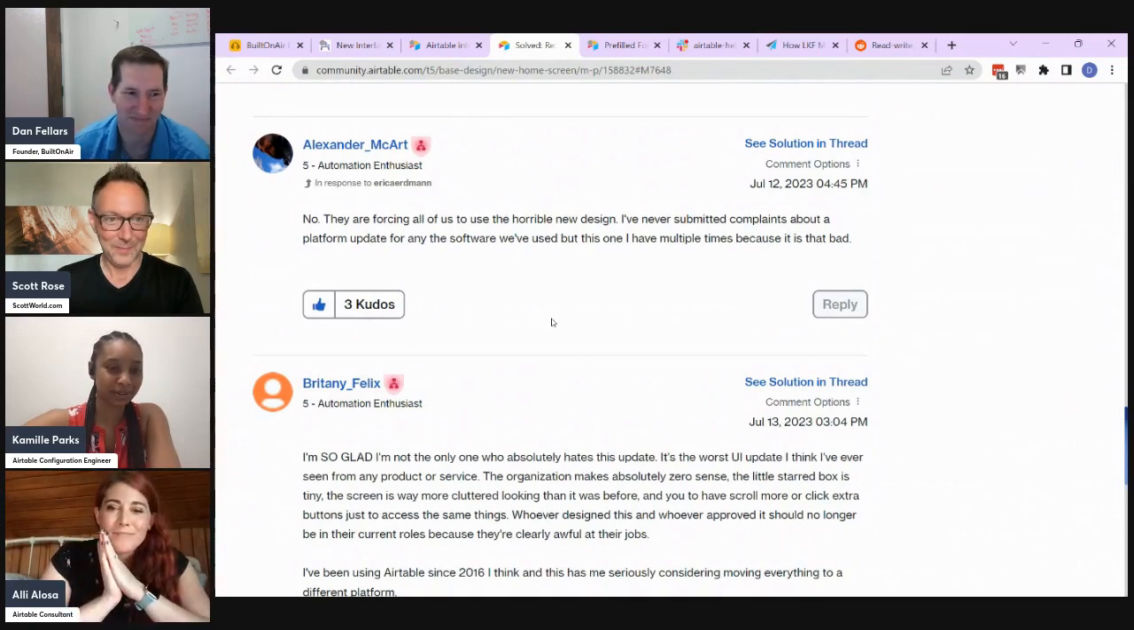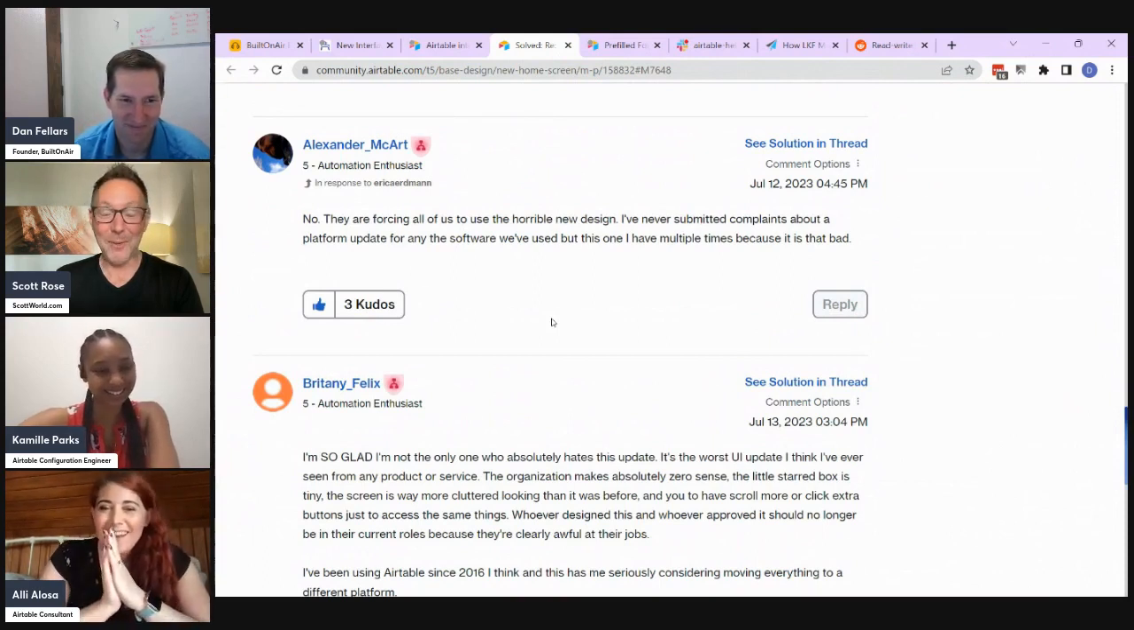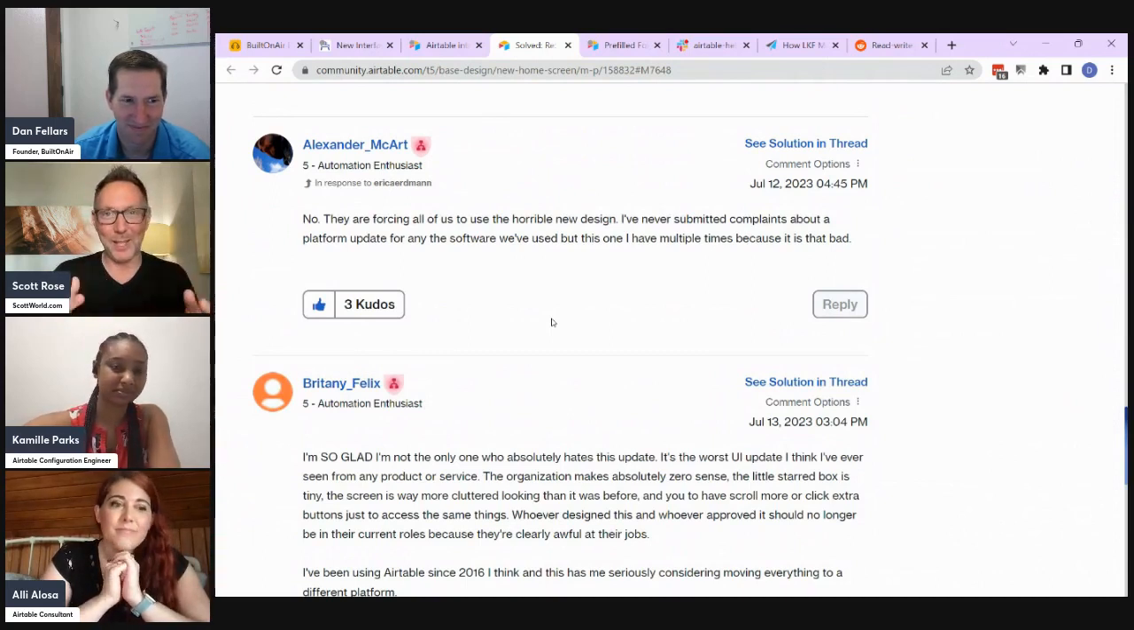There's plenty of people who don't like it. I just happen to be the only one who doesn't care. I would agree. I hate it. I would say this is maybe one of the top things I hate about what they've done. It was an experience that worked so incredibly well before. I've never heard anybody complain about the old home screen.